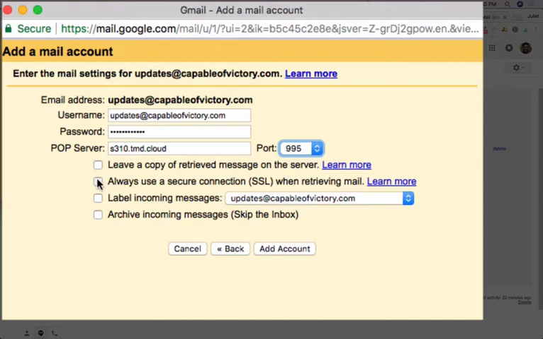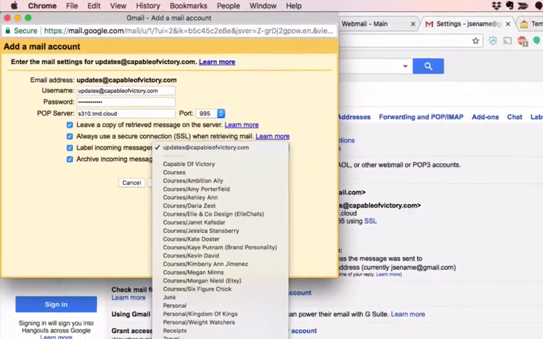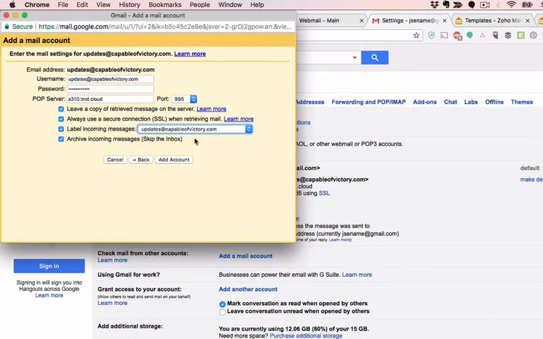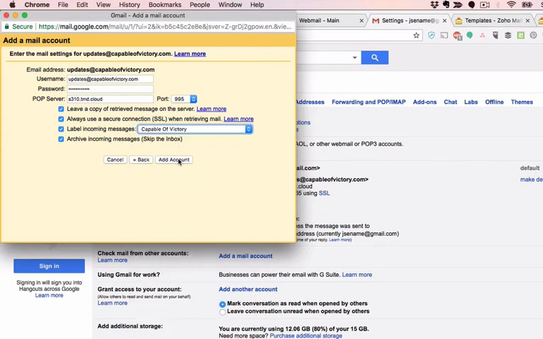Make sure it's always, so if you want to check it via webmail, you can check it. Make sure it's SSL. I do recommend that. And we're going to label all the emails that are coming into this. And I wanted to skip the inbox. So I've already created the label here. If you don't have a label, you can go to new and go ahead and create your label. But I want everything going into this particular folder or into this particular label. And we will add account.